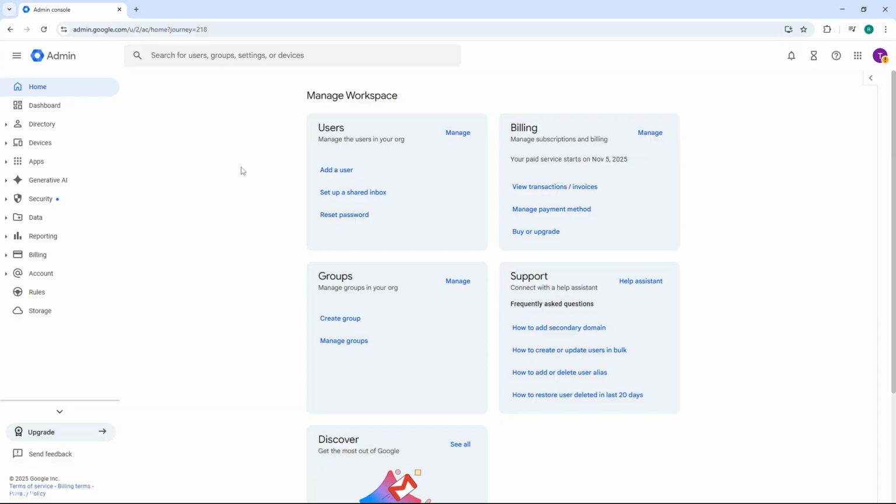Let's get started. First, open your web browser and head over to google.com. In the search bar, type Google Admin Console and click on the first official link that takes you to admin.google.com. This is your central hub for managing all aspects of your Google Workspace, from users to security settings.